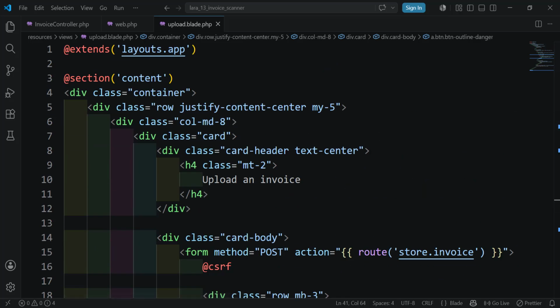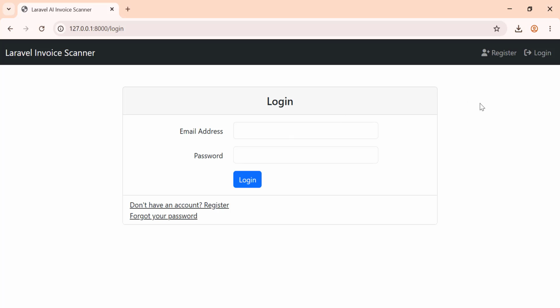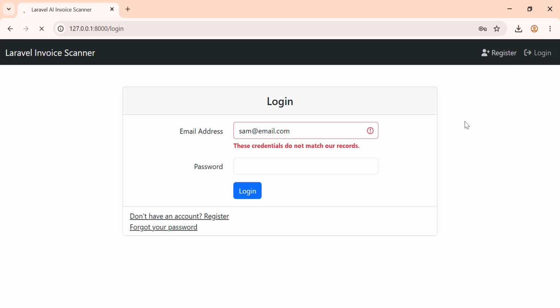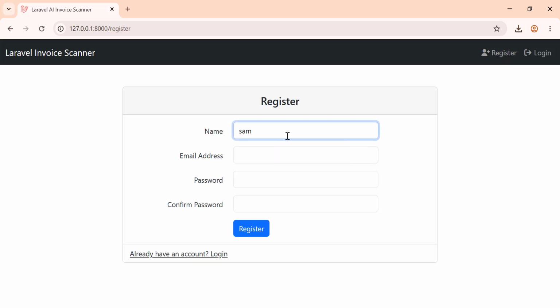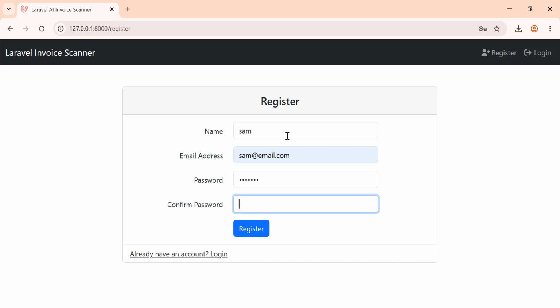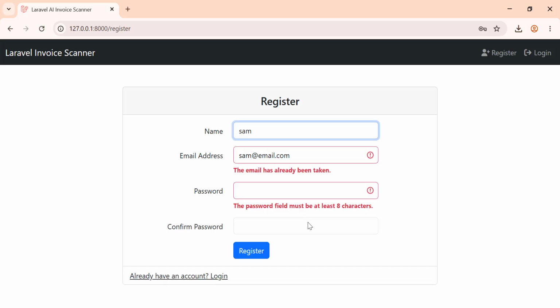Okay, we need to be registered and logged in to access it. So I think I forgot the name of the users that I have created before. Let's check if this user exists. So this user doesn't exist. Okay, let's create a new user because I forgot the users that we have created before. Register, and email has already been taken, so which means that this user already exists. Okay, so I forgot the password.